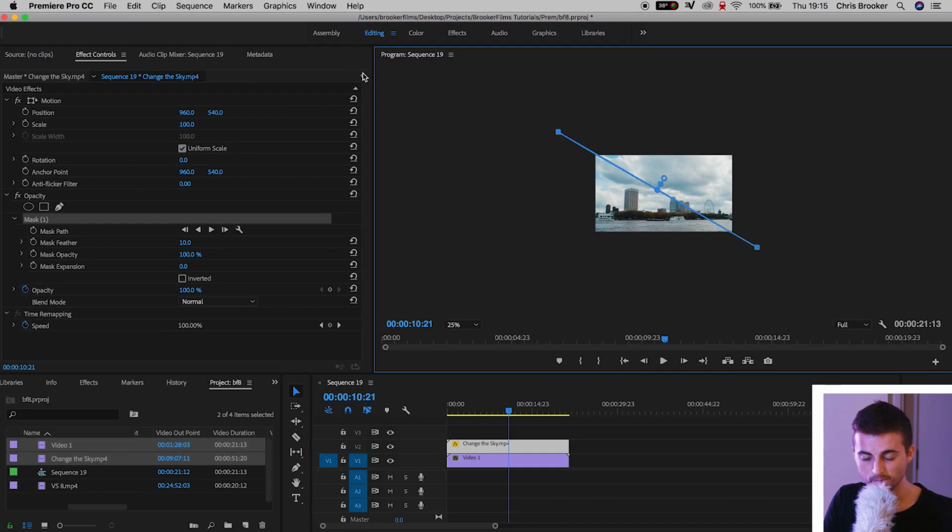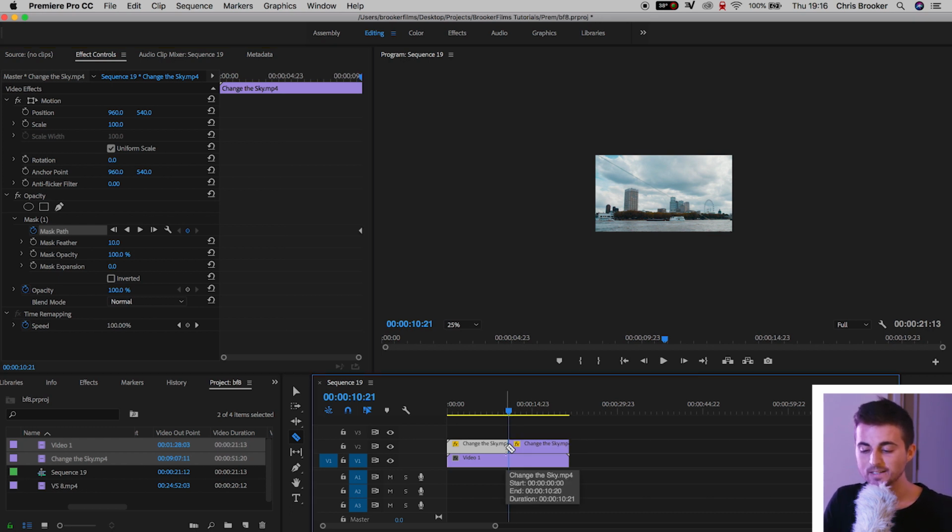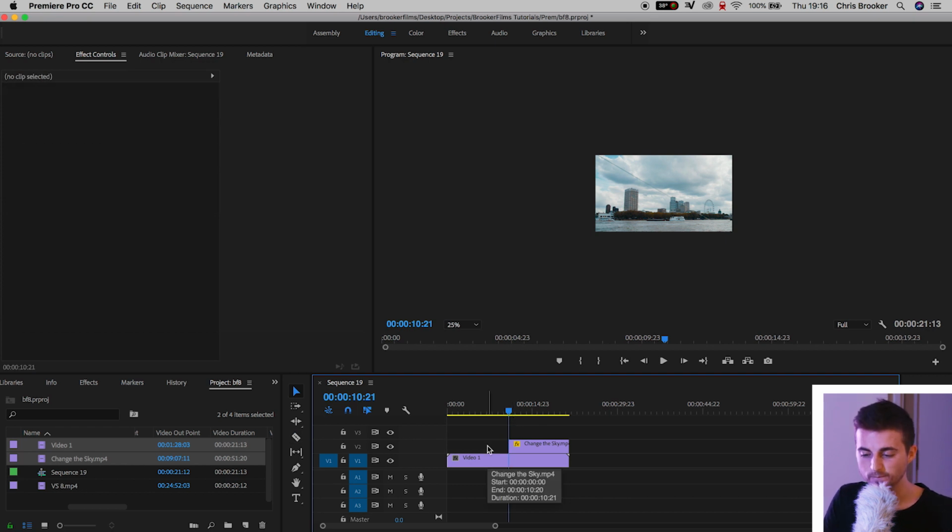And once they are, you want to go up into mask 1 and create a brand new keyframe on the mask path by selecting the stopwatch tool. Now, we'll press C on the keyboard once more. That's going to load up the razor tool. We're going to make a cut where we just made that keyframe. Press V to load up the normal cursor, and then we'll delete the first part of that video.